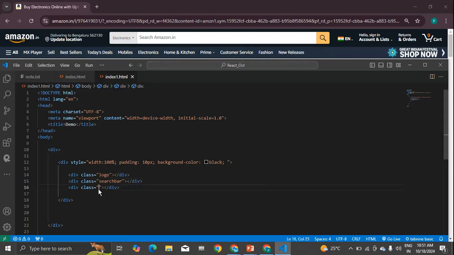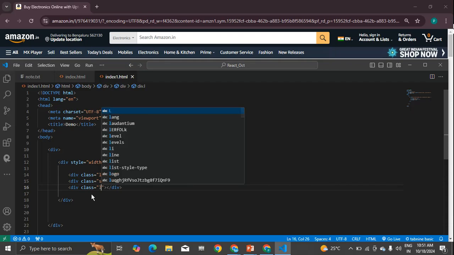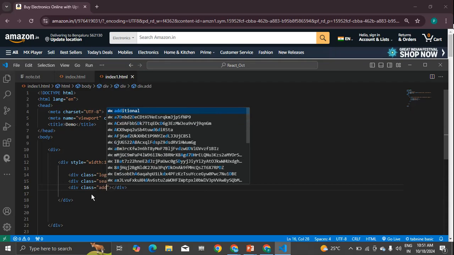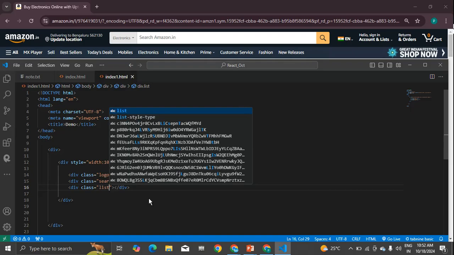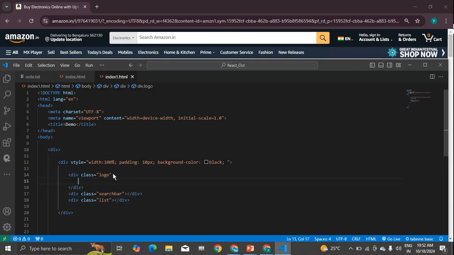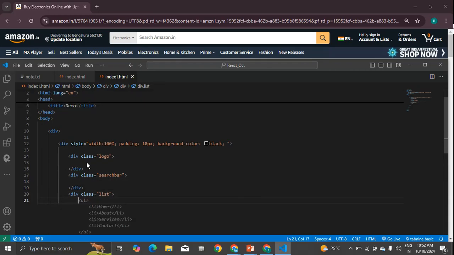And what is the next thing? These are some other content. I can just take it as lists, or I can tell it as add to cart. Some other lists are there where I'll be taking for add to cart and so on. So here I'll not be pasting any logo and so on, I'll just give some of the content.